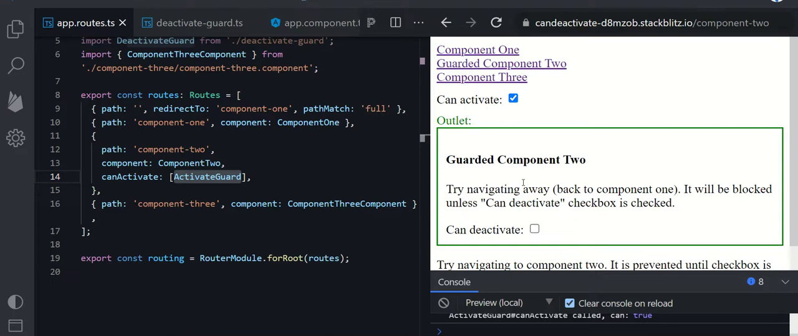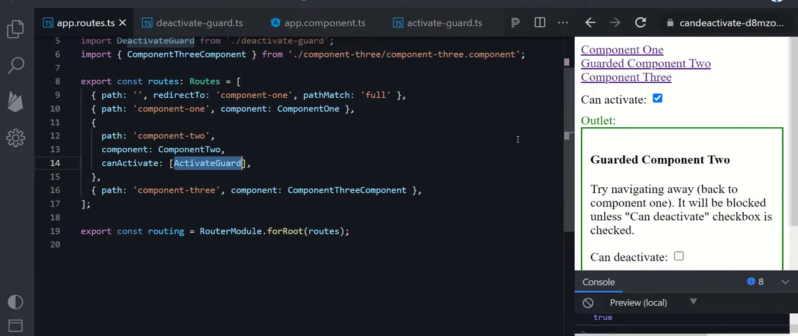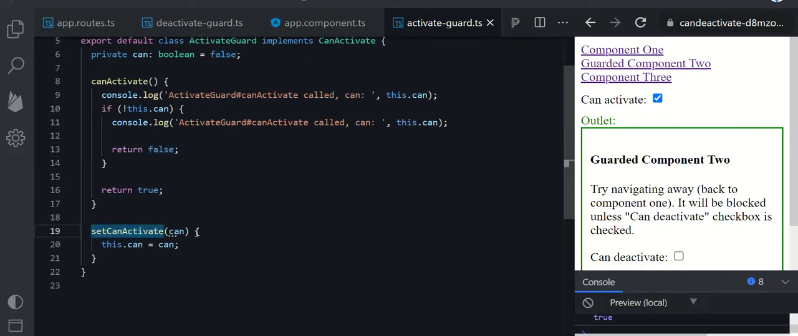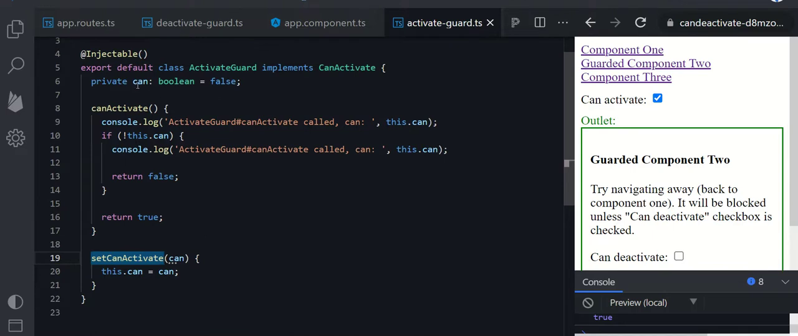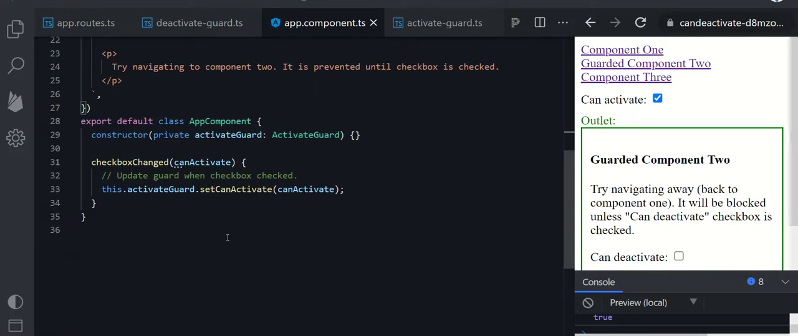The reason is very simple, because it started returning true. But why? Because I have written certain things in the activated route. I am using one method and passing this information, and eventually this is setting the value of the canActivate variable or property. So let's go to the component and see what we are doing.